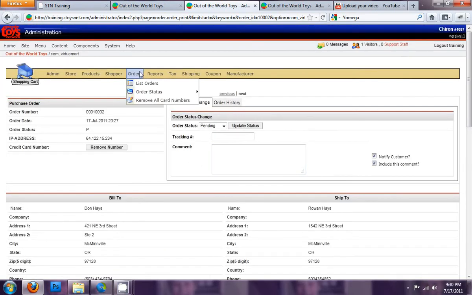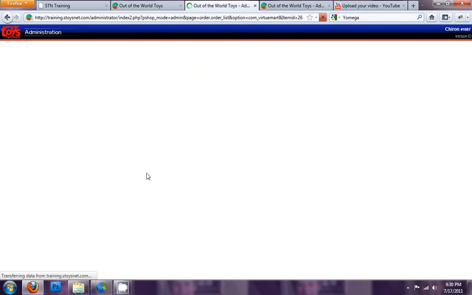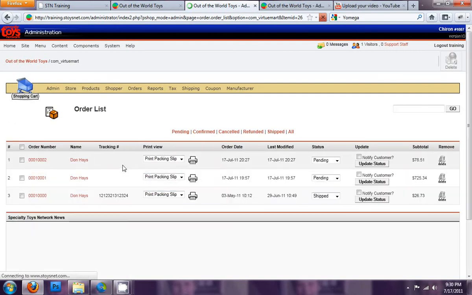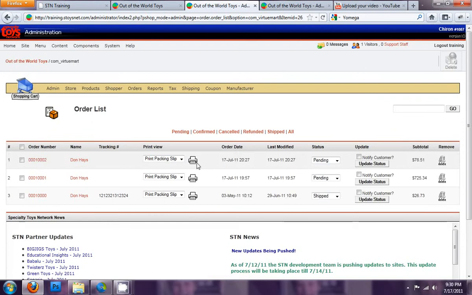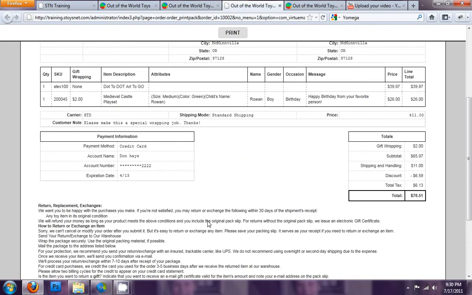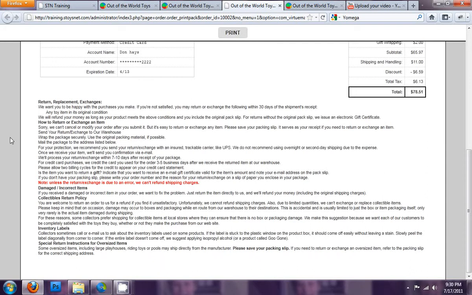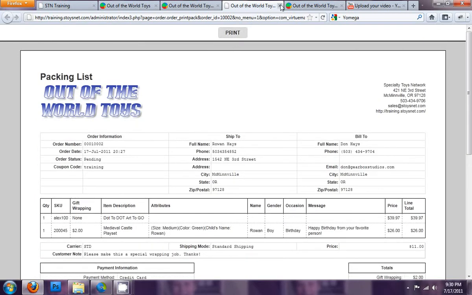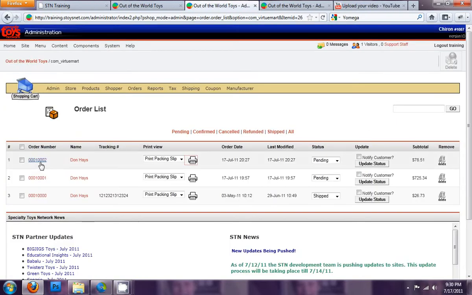Let's go back to the list orders again. And you'll see that what we can also do is say print packing slip from here. This generates the same packing slip, which has the same information, that you can print out with your return policy if you had one attached to it. Hit print, and it will print it out. Let's go back into the order now.